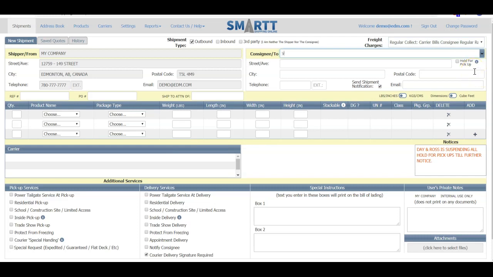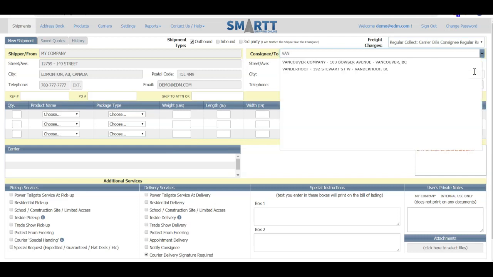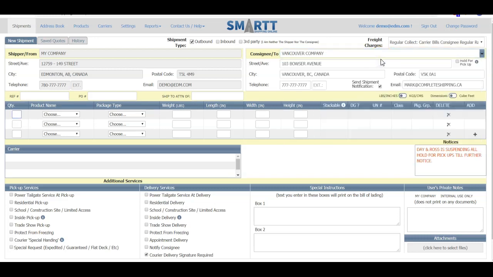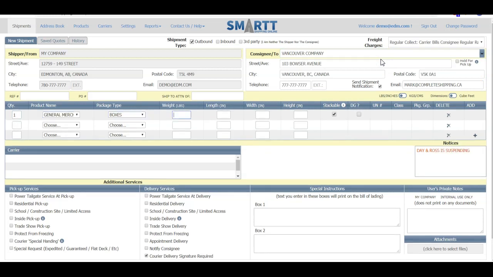We're going to do a shipment to a Vancouver customer. I have to learn how to spell that. And we're just going to make that selection. Let's make it general merchandise and a box. Let's say it's 15 pounds, 15, 15, 15.